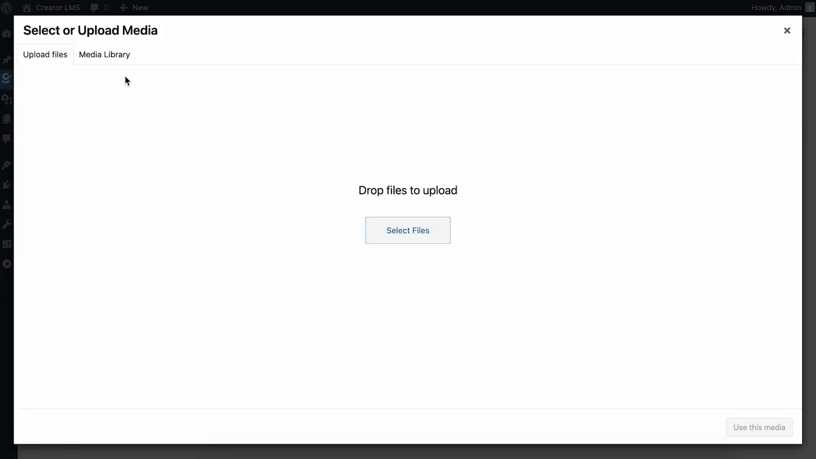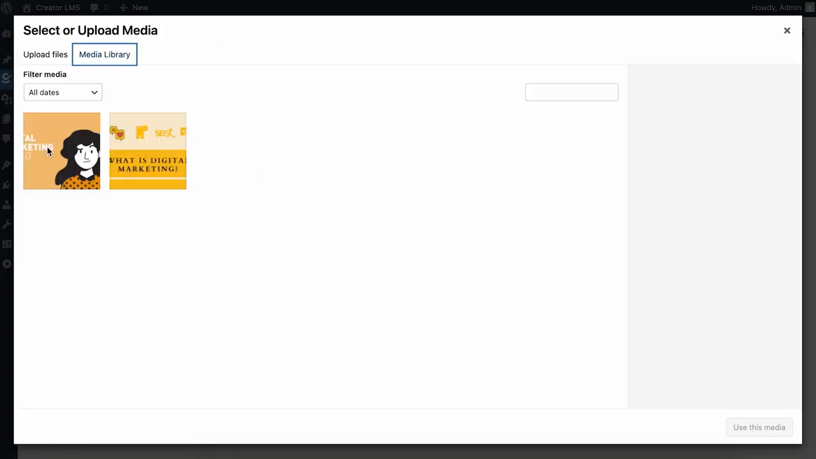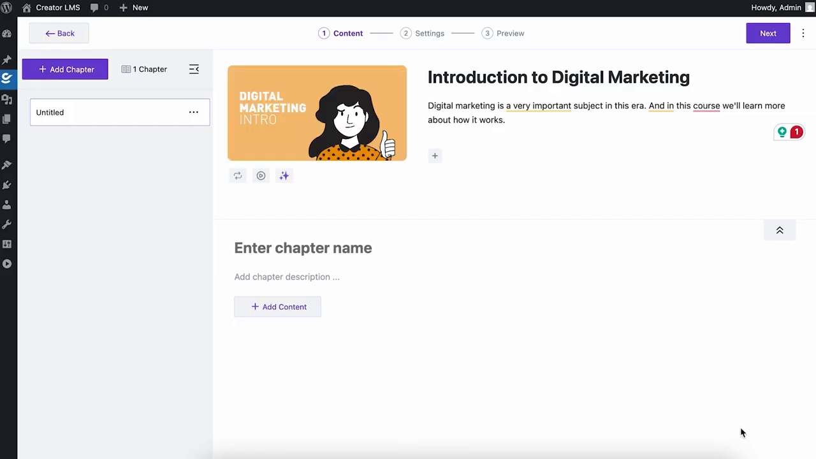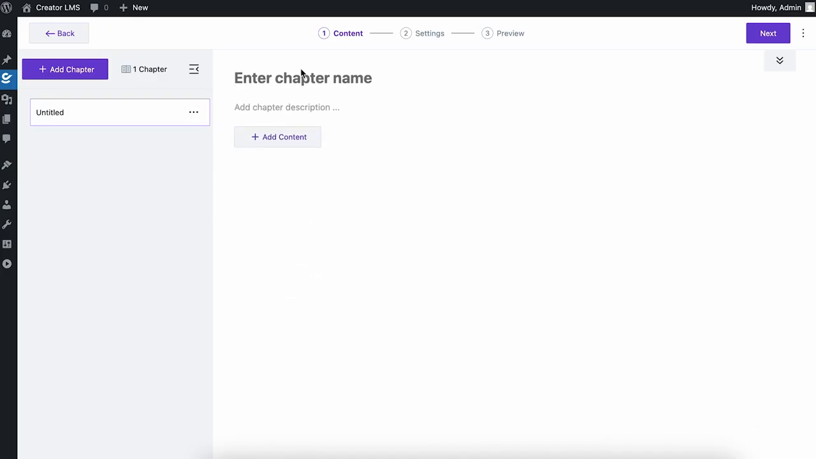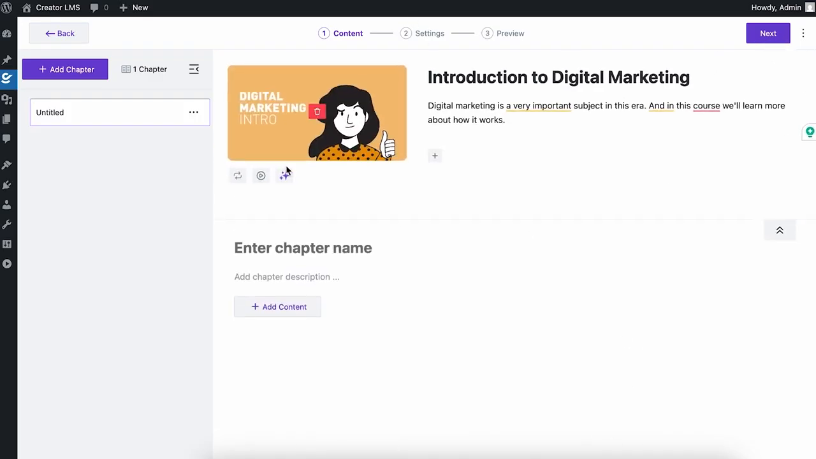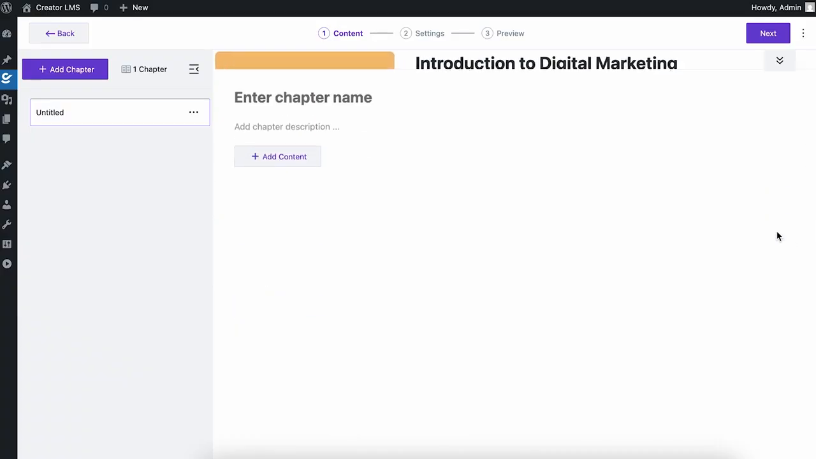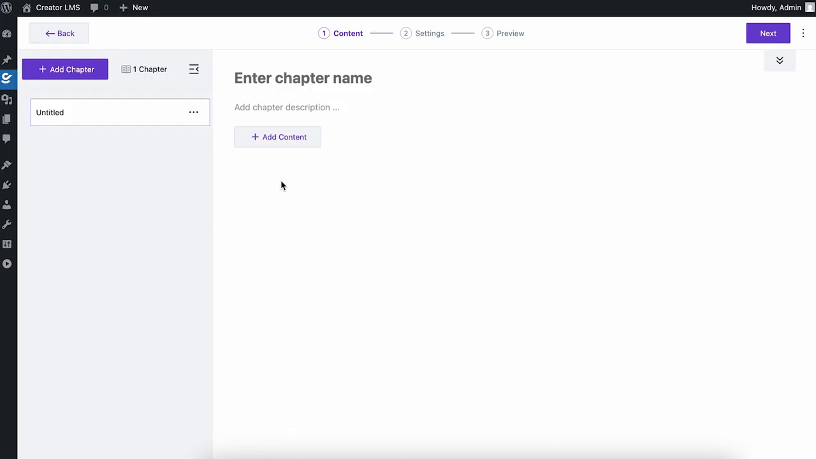So let's select file from the media library. I have this one here. So this is my thumbnail image or the featured image of my course. Now I'm going to go ahead and add a chapter. You can see that when I click on the chapter, the section where I have added all the initial information has been hidden, and now I can focus on the chapter only.